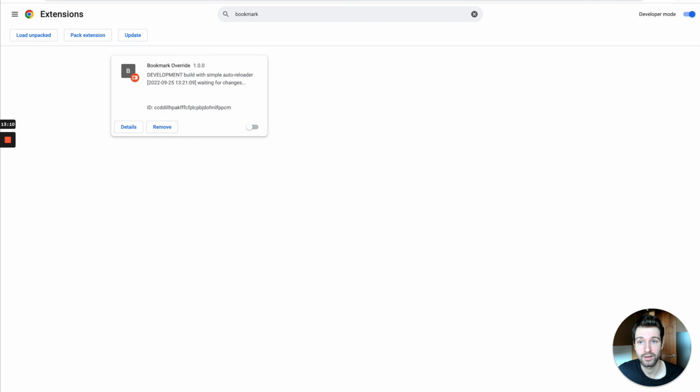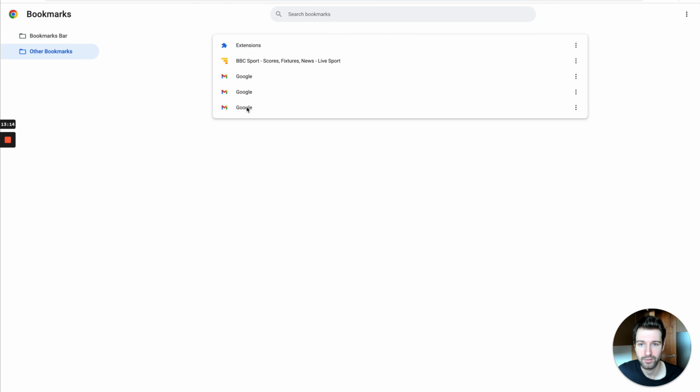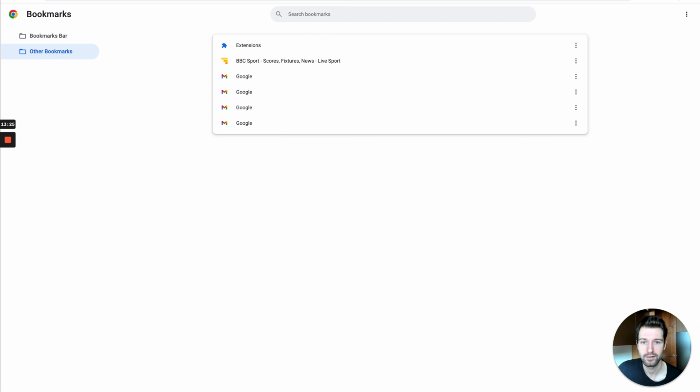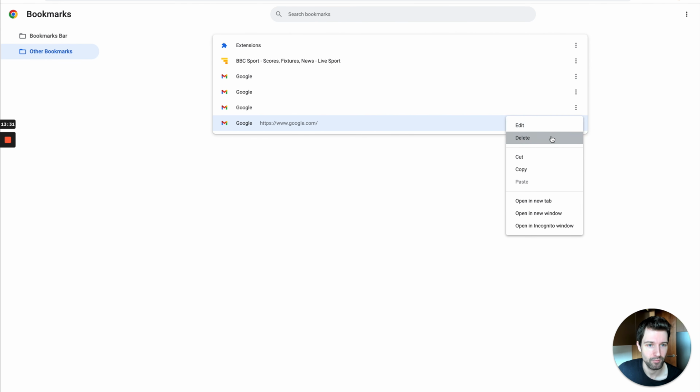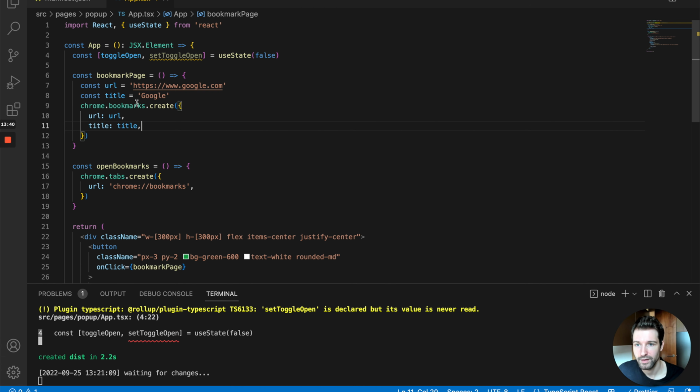But if we undo this and just view our bookmarks over here now, you can see we have Google added 3 times. And this is coming straight from the action over here. So if we press it again, actually if we enable it, press it again, come back here, you can see there's even more added now. That's great. So let's just remove these. Let's remove everything for now. Okay, so that is all we need here.